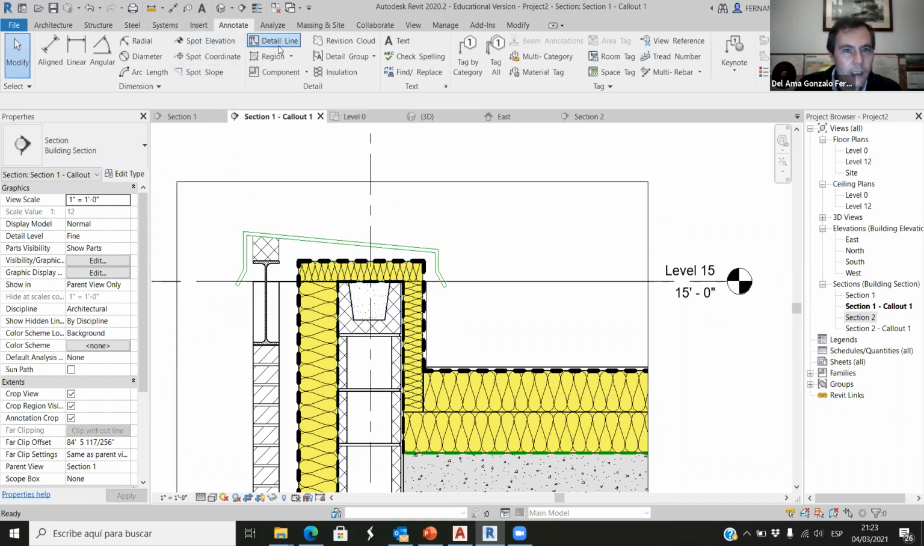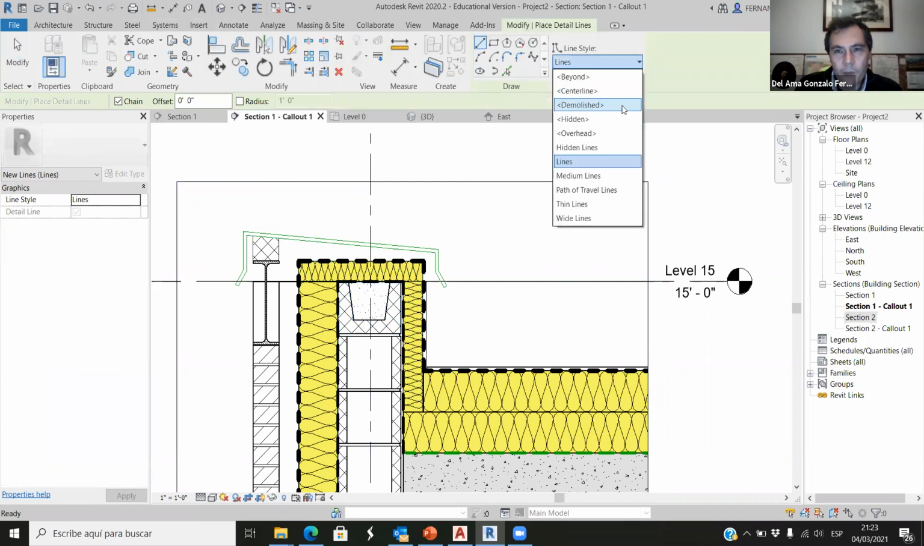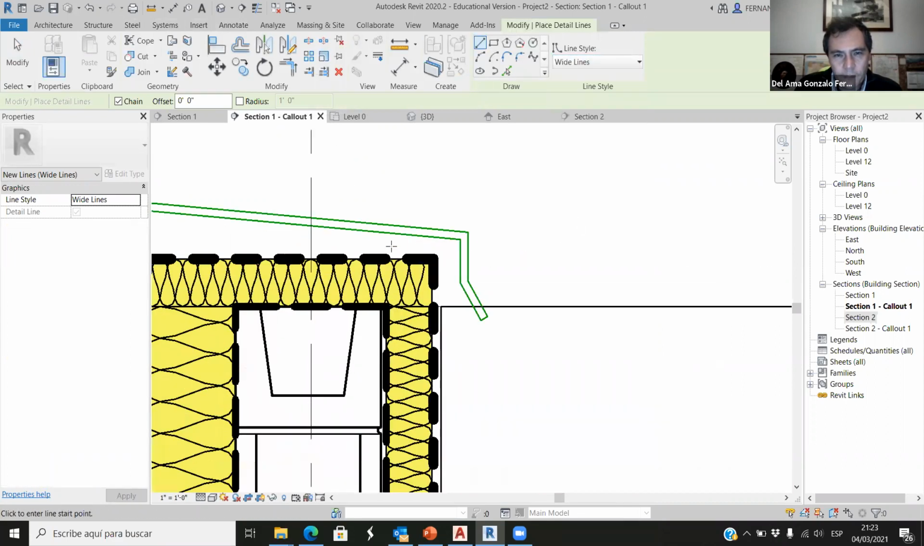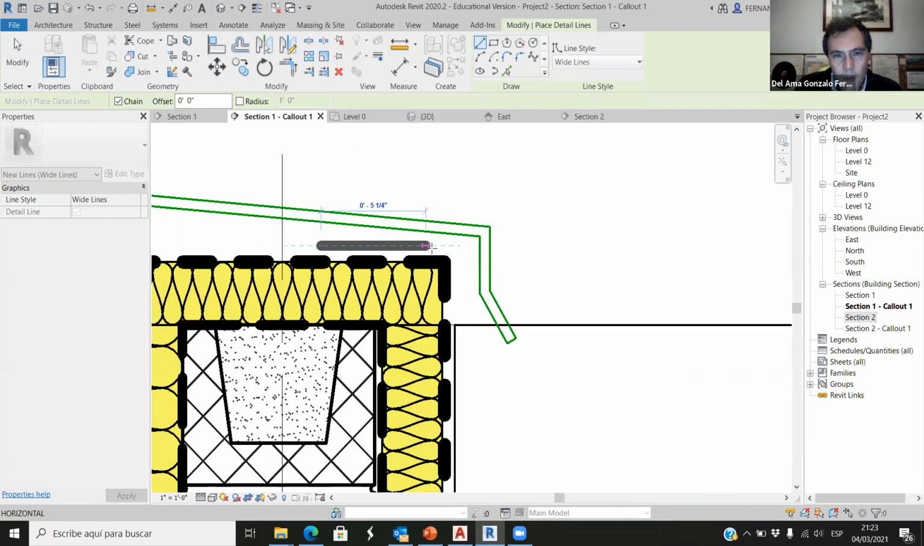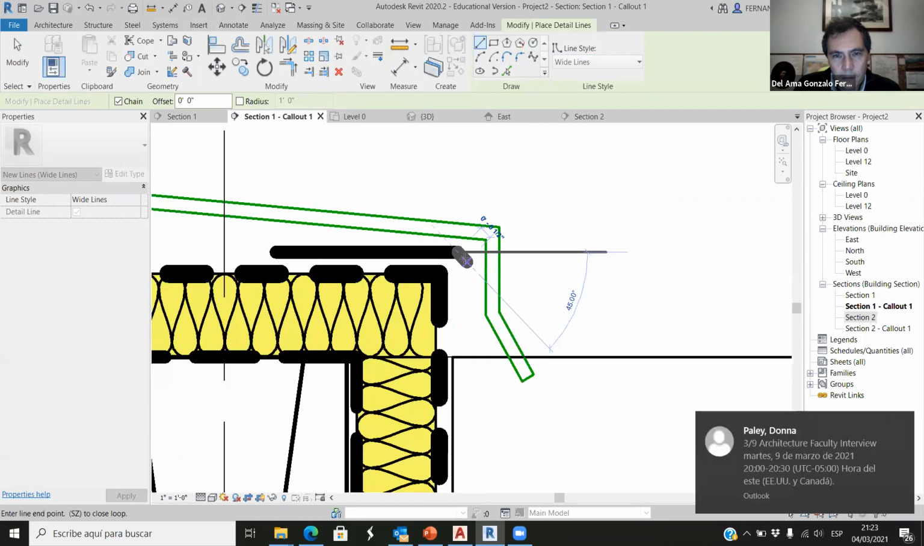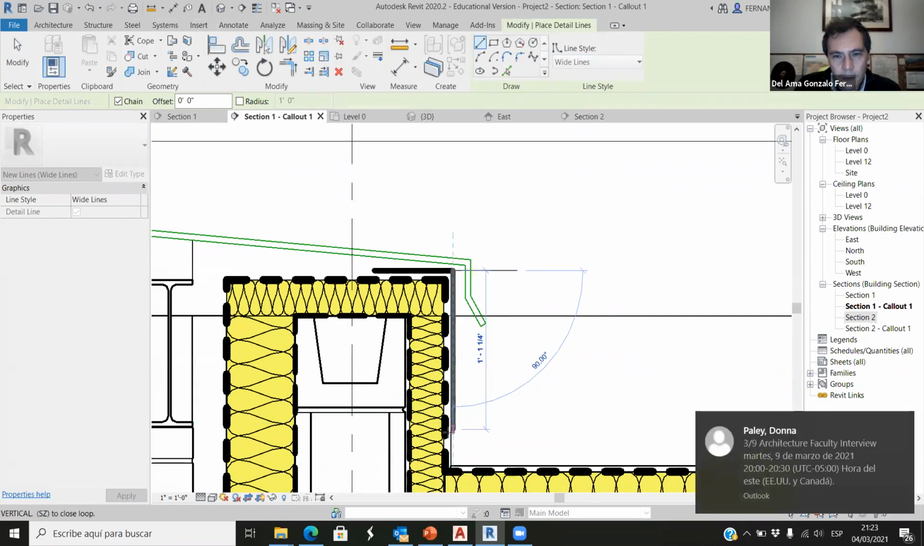So we have to annotate a detail line. Now we have to use a wide one, and we can double this element here.